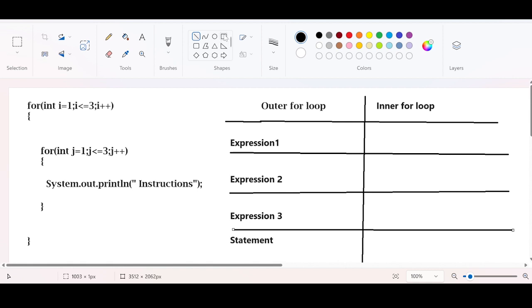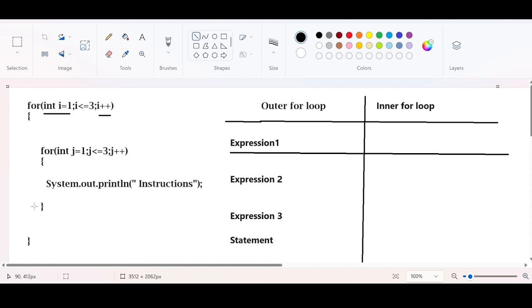Now let's talk about the outer for loop. How many times will expression 1 get executed in the outer for loop? How many times does expression 2 get executed? How many times does expression 3 get executed? How many times does the body of the outer for loop get executed? Can you tell me that answer? This is a very simple question. Can you answer this to me?